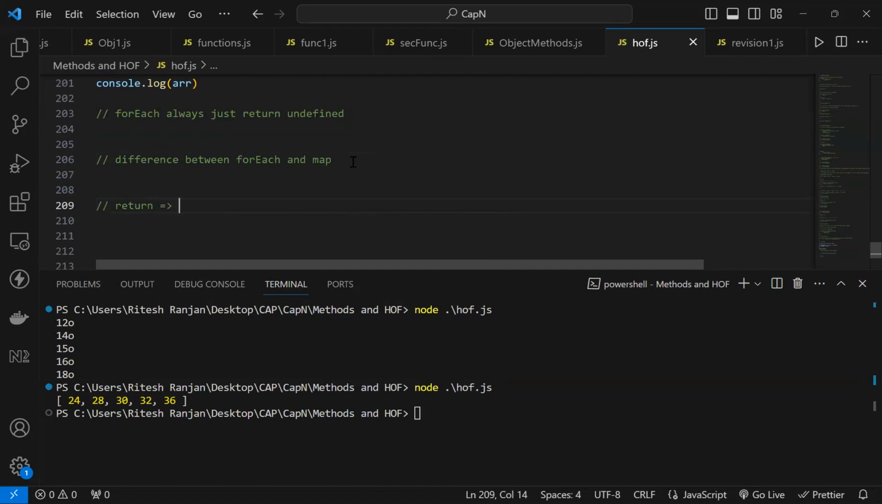So what does map return? What does map return? Map returns an array, a new array. So map returns a new array. And what does forEach return? forEach is always going to return undefined. For now it won't really make sense.